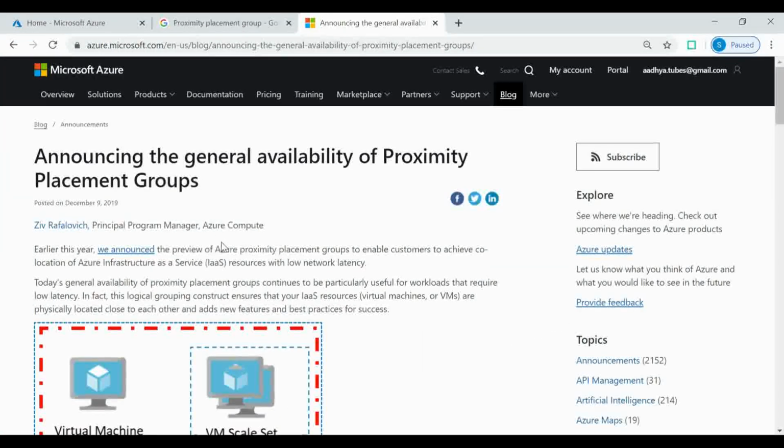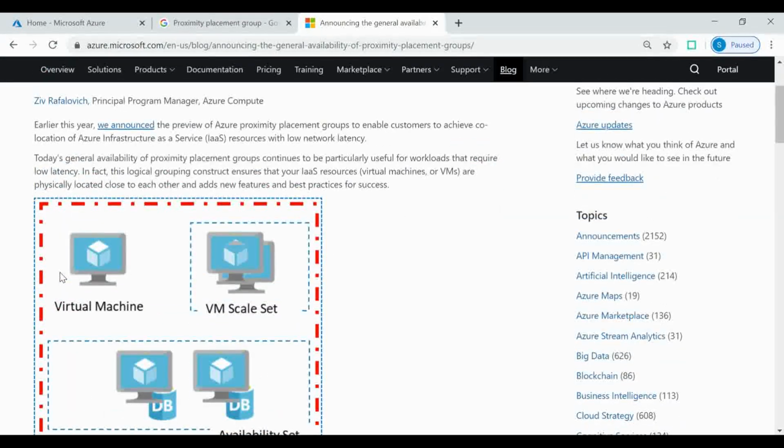So if you look into the Microsoft site, the details are also given in the same site. So it's newly introduced, I think a couple of months ago. So if you look into this, a proximity placement group continues to be particularly useful for workloads that require low latency. In fact, this logical grouping construct ensures that your infrastructure as a service resources like virtual machines or VMs are physically located close to each other and adds new features and best practices for success.